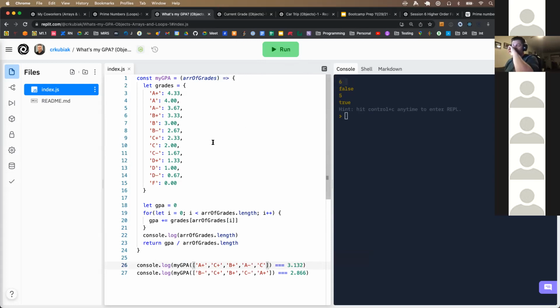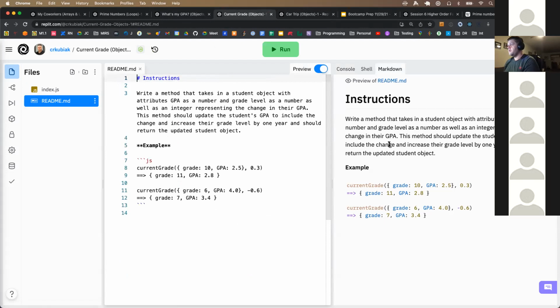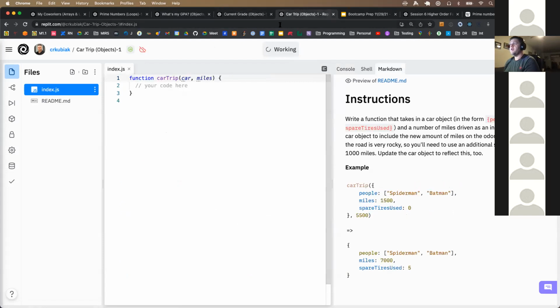All right. Any questions about the steps that I took to solve this one? Okay, so let's see here. This one. Now, let's take a look at this one.